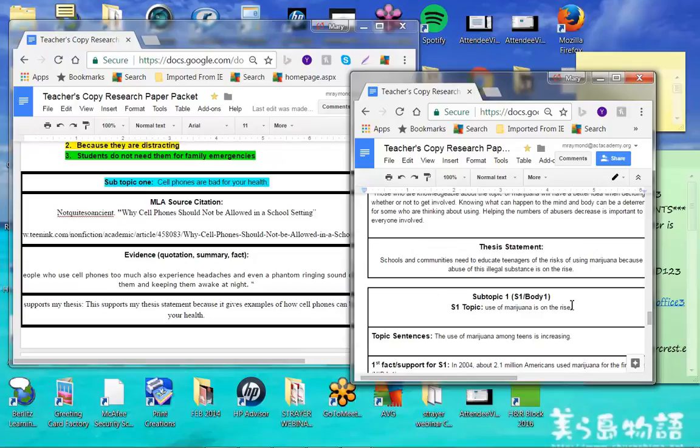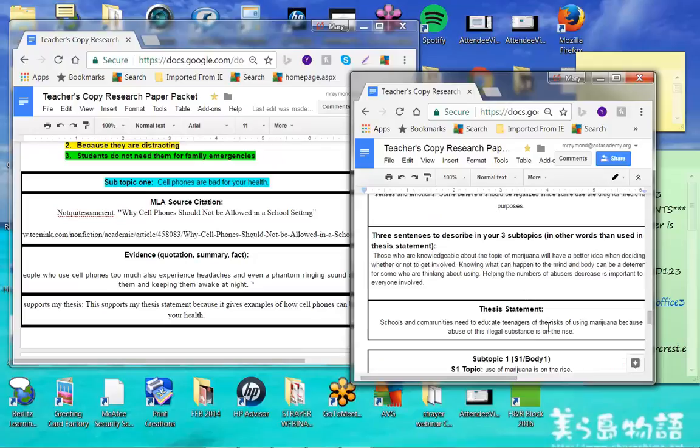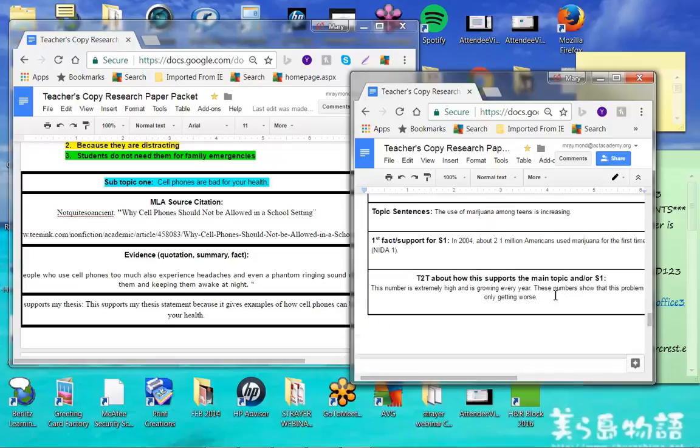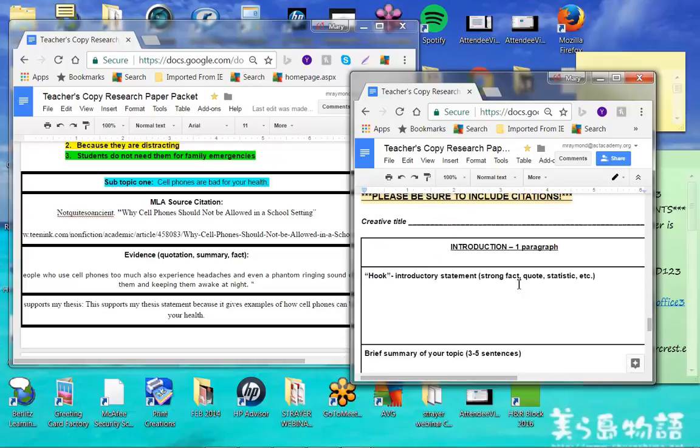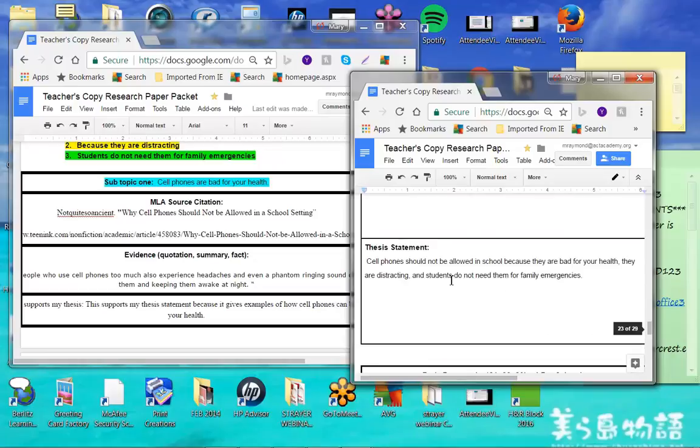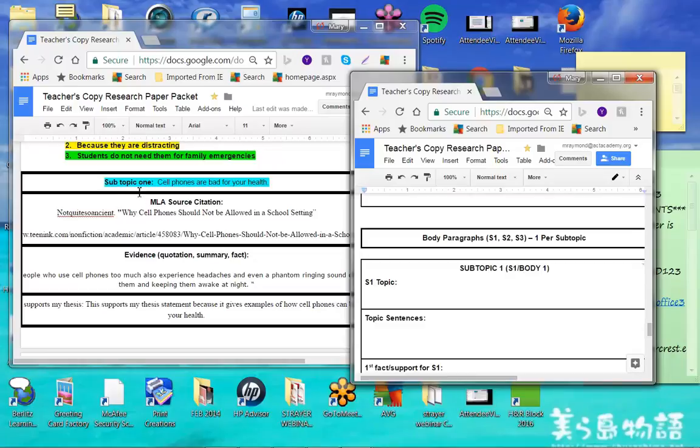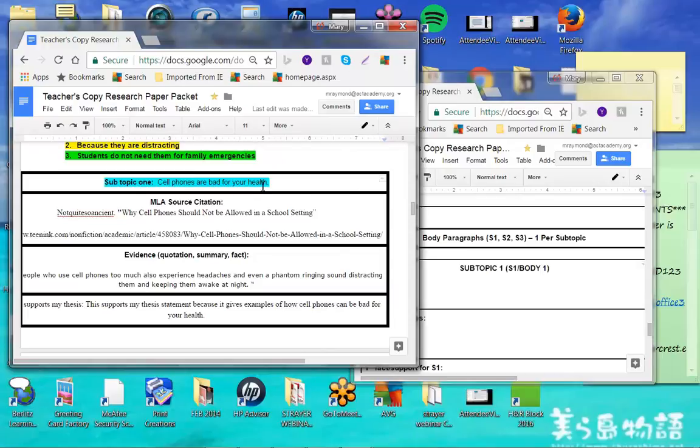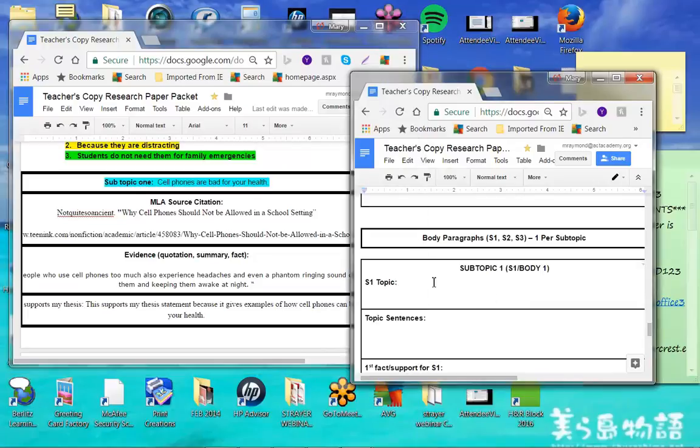Use of marijuana is on the rise. That's their first subtopic from their thesis statement. Okay, so you're going to put your first subtopic, which is what? Over here, cell phones are bad for your health. See this? So you're going to say cell phones, you can copy and paste it or type it in like I'm doing, are bad for your health. Okay? That's the first thing you're going to do, because this is going to turn into your first body paragraph.